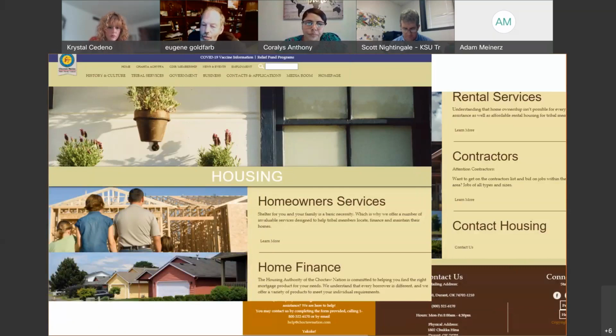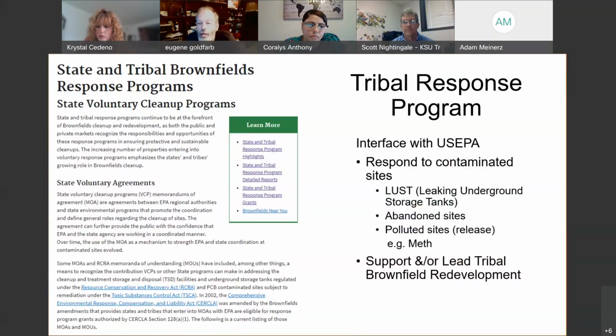But each tribal housing authority decides what HUD programs they want to implement, and they operate pretty independently. There are certain rules that they have to follow in structure, and HUD provides training, but it's really run by the local people, your local tribal housing authority. Okay, now Scott's going to tell us a little bit about the tribal response programs.